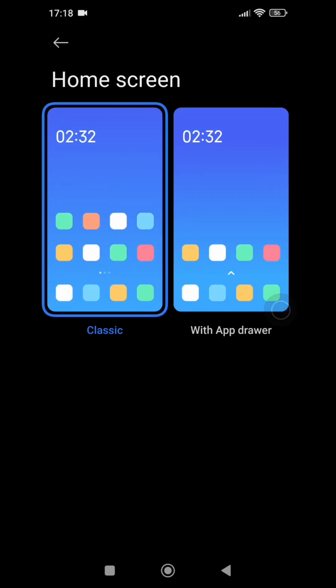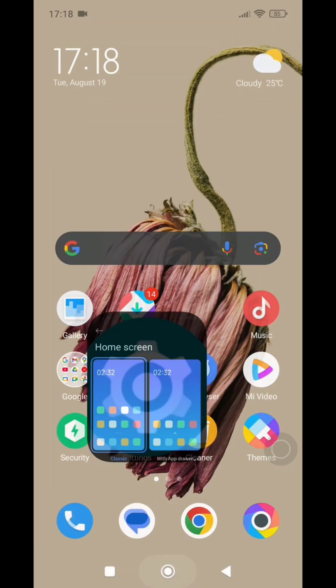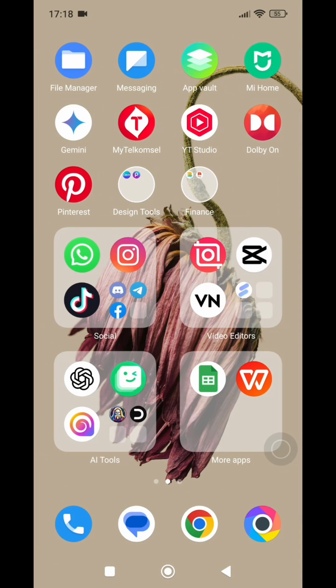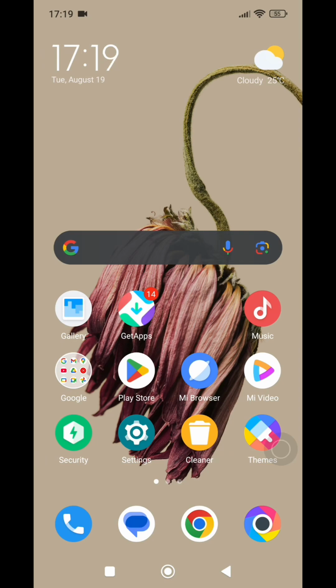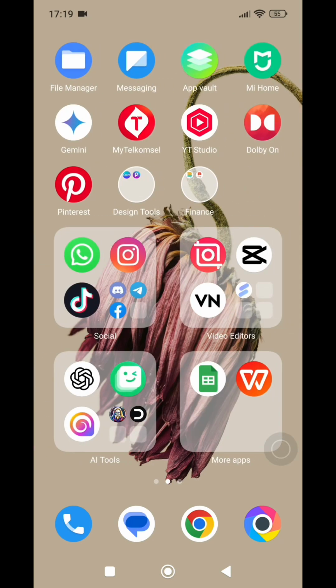And you have two main choices. It's classic and with app drawer. The classic mode, like the mode that I use now, will put all your apps directly on the home screens like this. It's simple and everything is right in front of you.